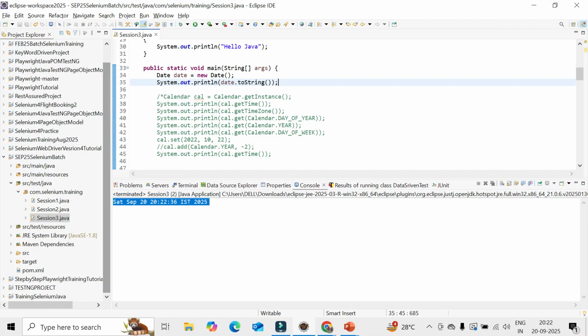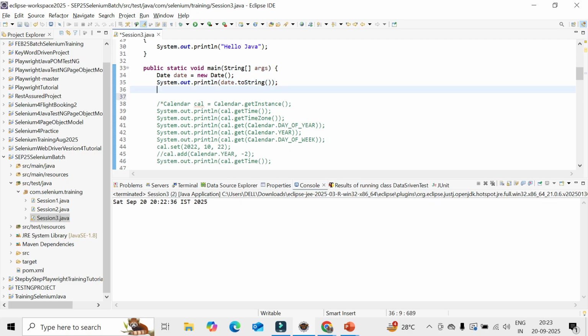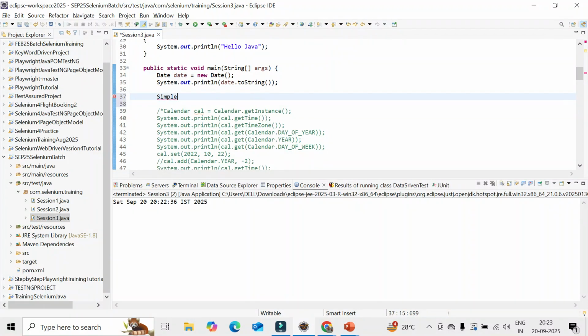Now this format, I want to change it, because sometimes I do not prefer the format, right? I want some new format. Especially whenever you want to capture the screenshot, even the second might not be unique. You want to add some millisecond format as well. So what is the way you can change it? There is a SimpleDateFormat class available. There is something called simple date.